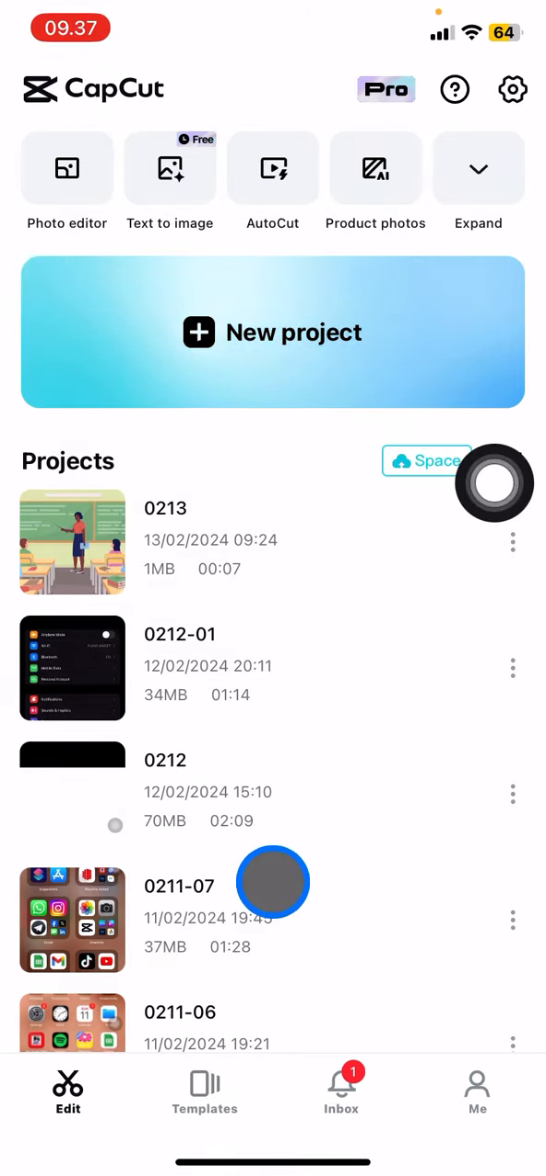Now, to change the language, make sure that you stay in the edit section. There will be 4 sections: edit, templates, inbox, and me. But if you want to change the language, stay in the edit section. Whenever you are in the edit section, you will see that on the top right corner there will be 2 icons right there. So you just need to choose the top right icon here.